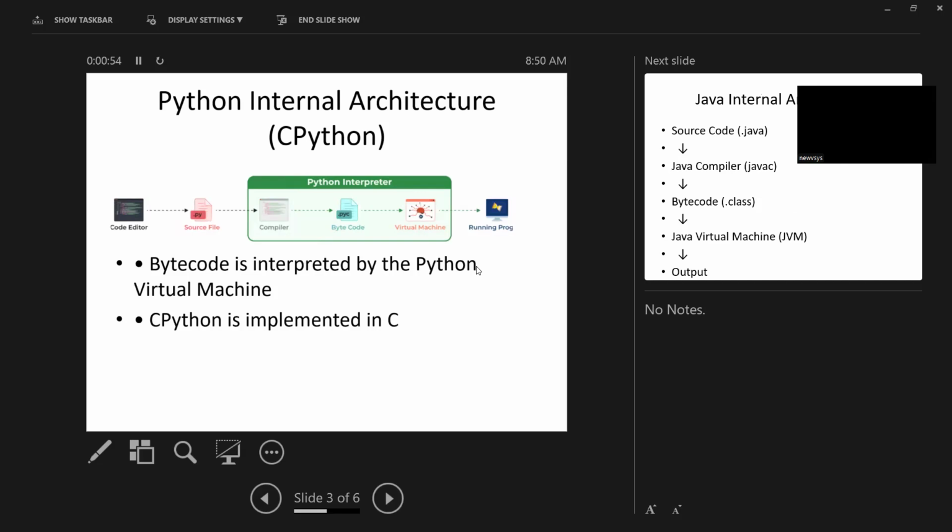Let's begin with Python. This is the Python internal architecture. Here we have the editor where we can write our Python code, and once we write the Python code, it will be stored as a source file, which means a .py file. That file will be executed by the Python interpreter. So the Python interpreter will compile that source code and convert it into a bytecode .pyc file.